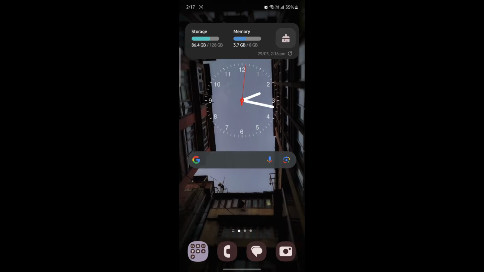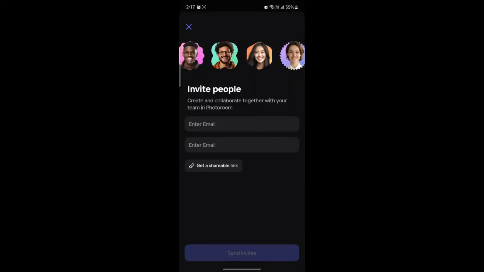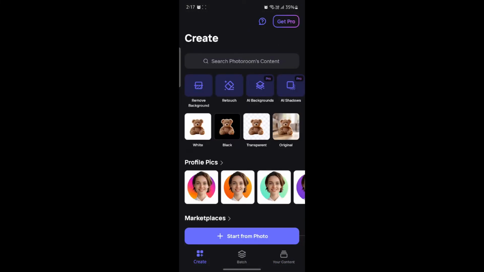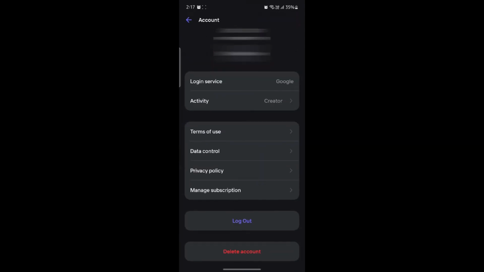In this video, I'm going to teach you how you can delete your Photoroom account. Go ahead and open Photoroom on your phone, and what you need to do is click on your content. Go to your account, scroll down, and you can see the delete account option.